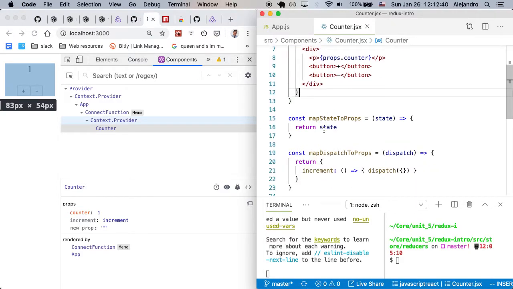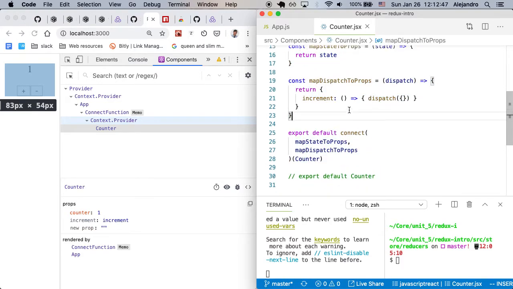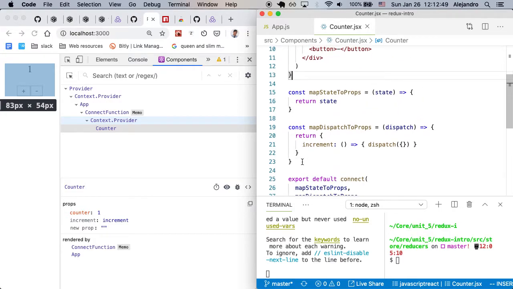So, questions about this? These two functions are generally confusing, but just think of them as we have to tap into the store, and we want to have access to whatever we have in the store, as well as a way to update the store. Now, you can imagine, for instance, having multiple reducers, having multiple parts of state.